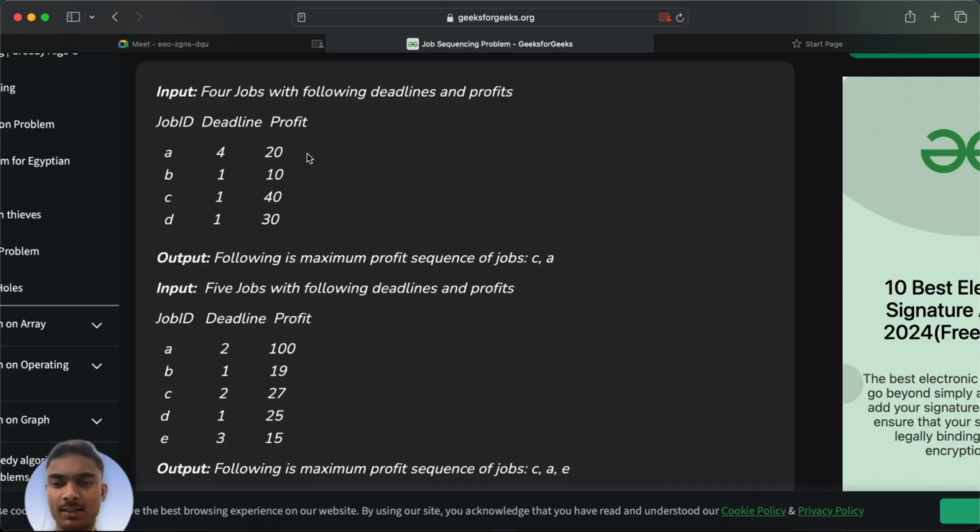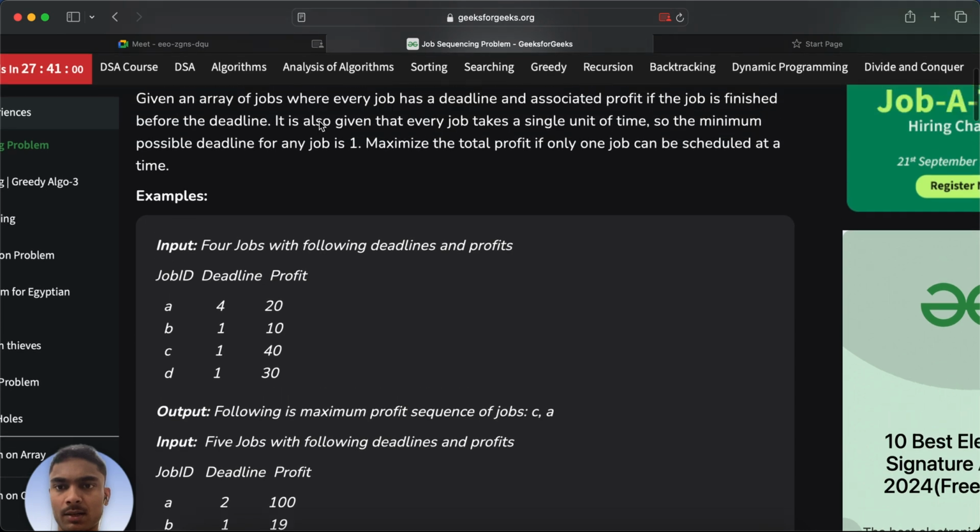Okay, let's start with the job sequencing problem. So, currently I'm going to explain the job sequencing problem from the Geeks for Geeks website. So, what is the problem statement? Firstly, let's look at it.